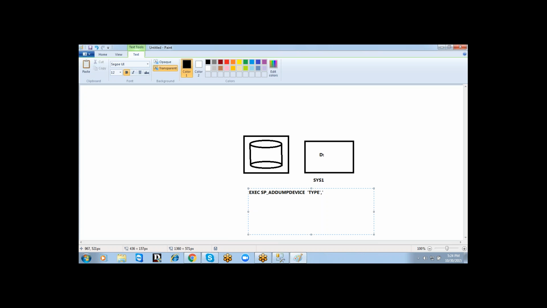After that, you have to provide a name of the device. After that, you have to provide a path with a file name, right? So whatever the path is there for your device, you have to provide that path. In the same way, at the time of device creation only, we have to provide a backup file name also.